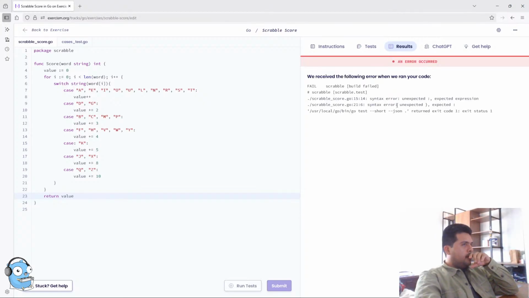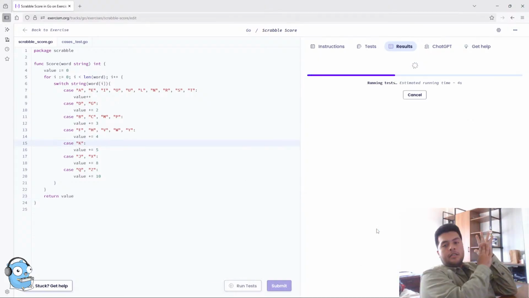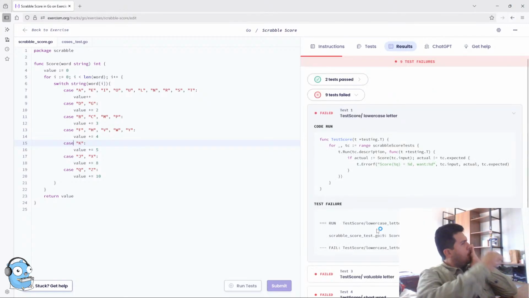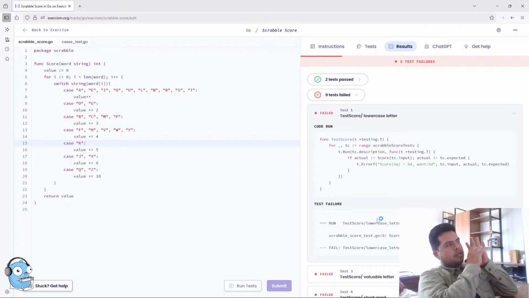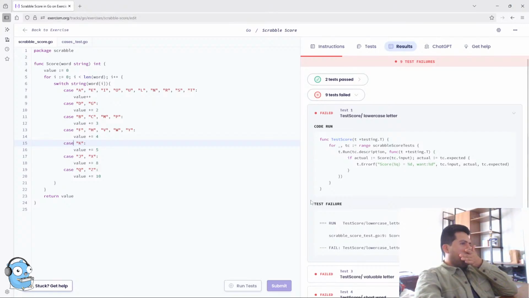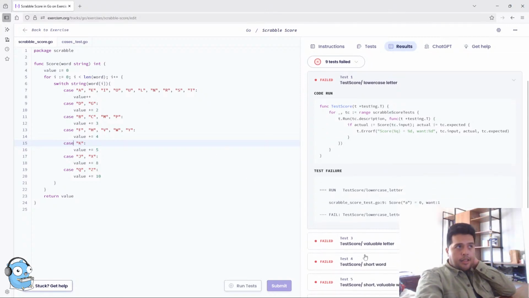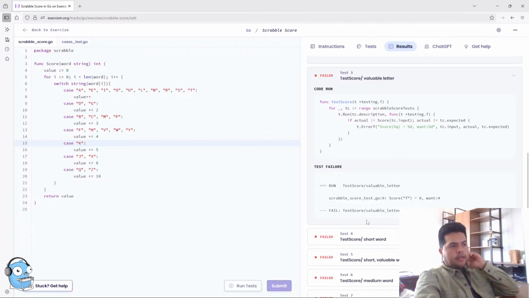Syntax unexpected, 15. Okay, here, always a syntax error. It happens a lot. Okay, only the A. And lowercase variable letter F.